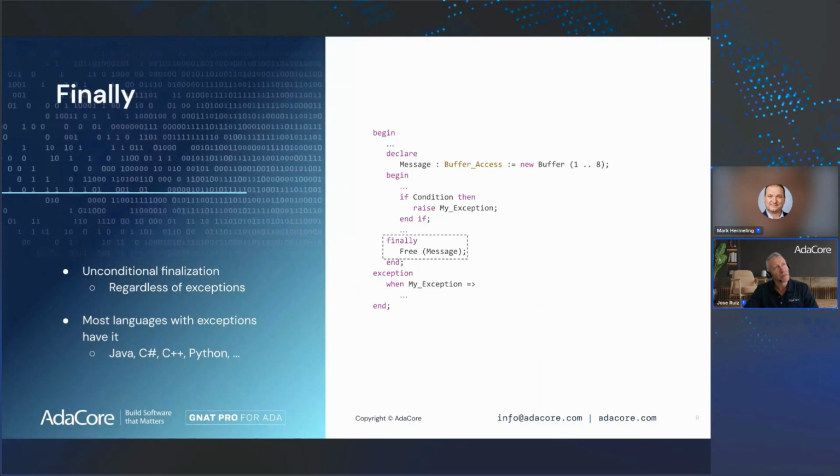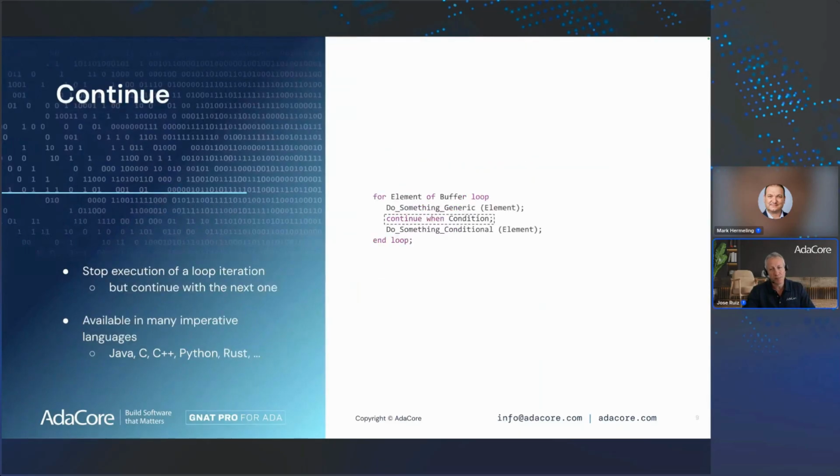Next, a bit in the same area of things that we can find in other languages is the continue. Continue provides you with the means to stop the execution of a loop iteration at a given point, but jump to the next iteration. In this case, you will skip the last part of the loop for a given iteration if the condition of the continue is true.